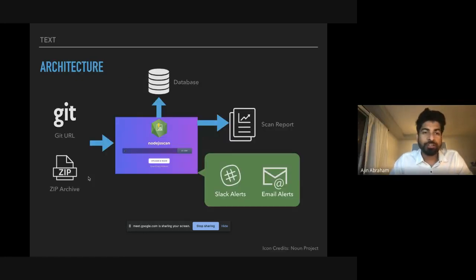So moving on, I would also like to give you a bit of an intro on the architecture of the tool. The tool is actually written in Python, and it has a nice web UI, which is convenient for most of the users. It takes a Git URL or archived zip source code as input. So you can zip your source code, or you can provide the Git URL of your repository. And nodejsscan will perform a SAST analysis on your code and then store the results in the DB. You can also generate a report after the scan.